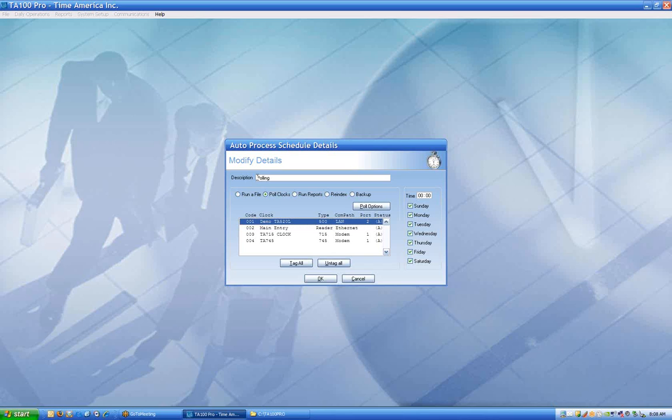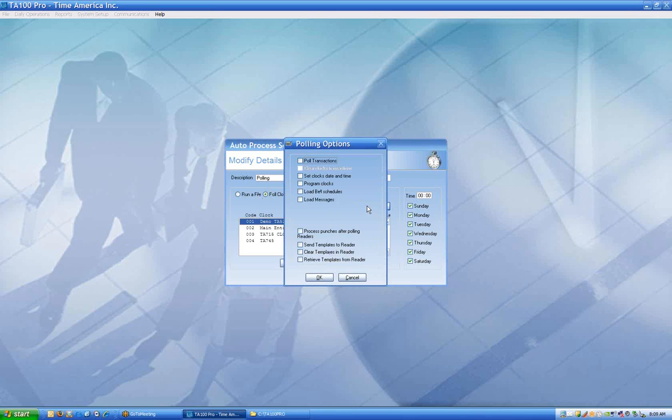All of those items are things that could potentially be automated in the software. Today in training, I'm just going to show you, of course, the polling. So I'm going to label this description as polling. The item here is poll clocks because that is the process that we want to automate at this time. The poll options, these items should look familiar. Remember, these are the same options that we saw yesterday in the manual side of things.